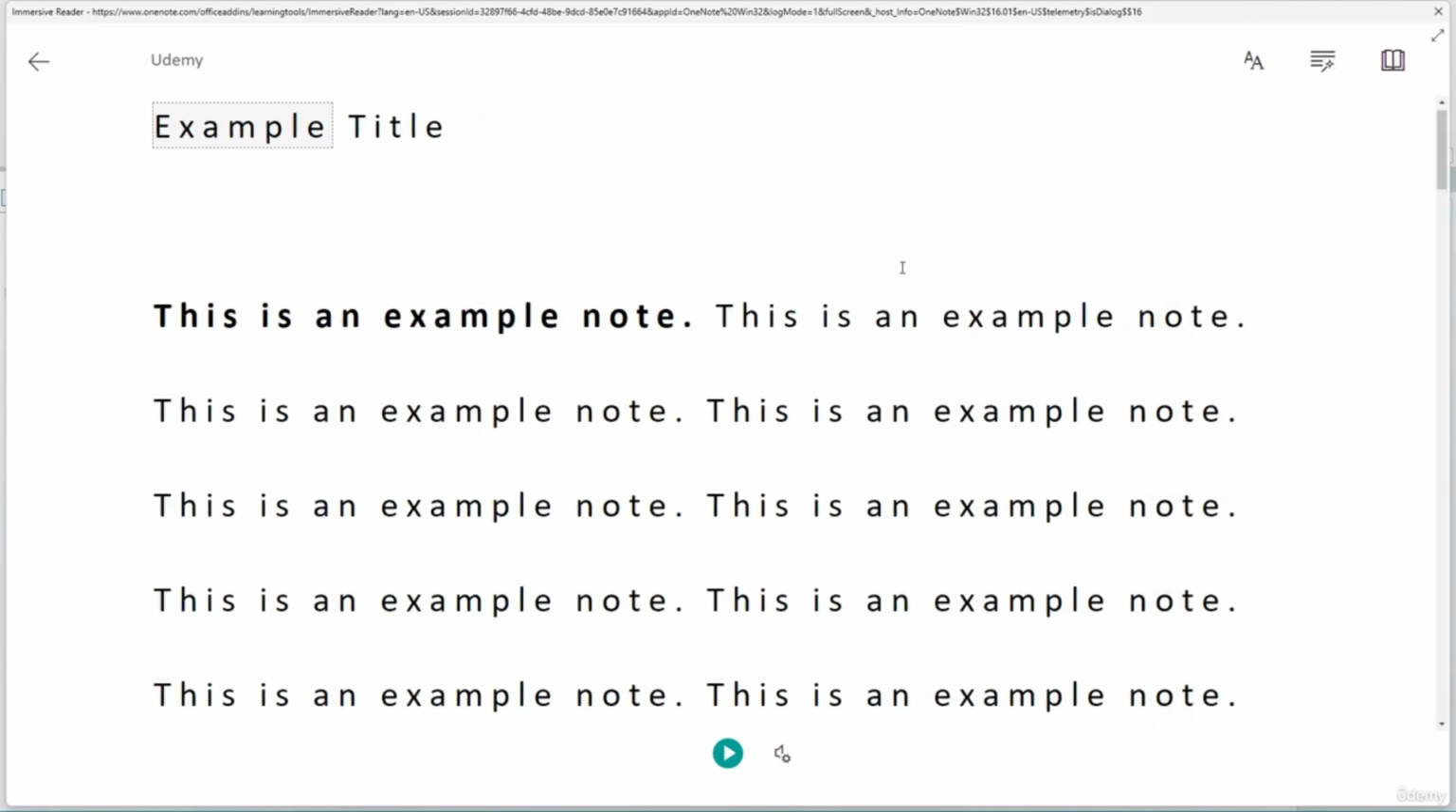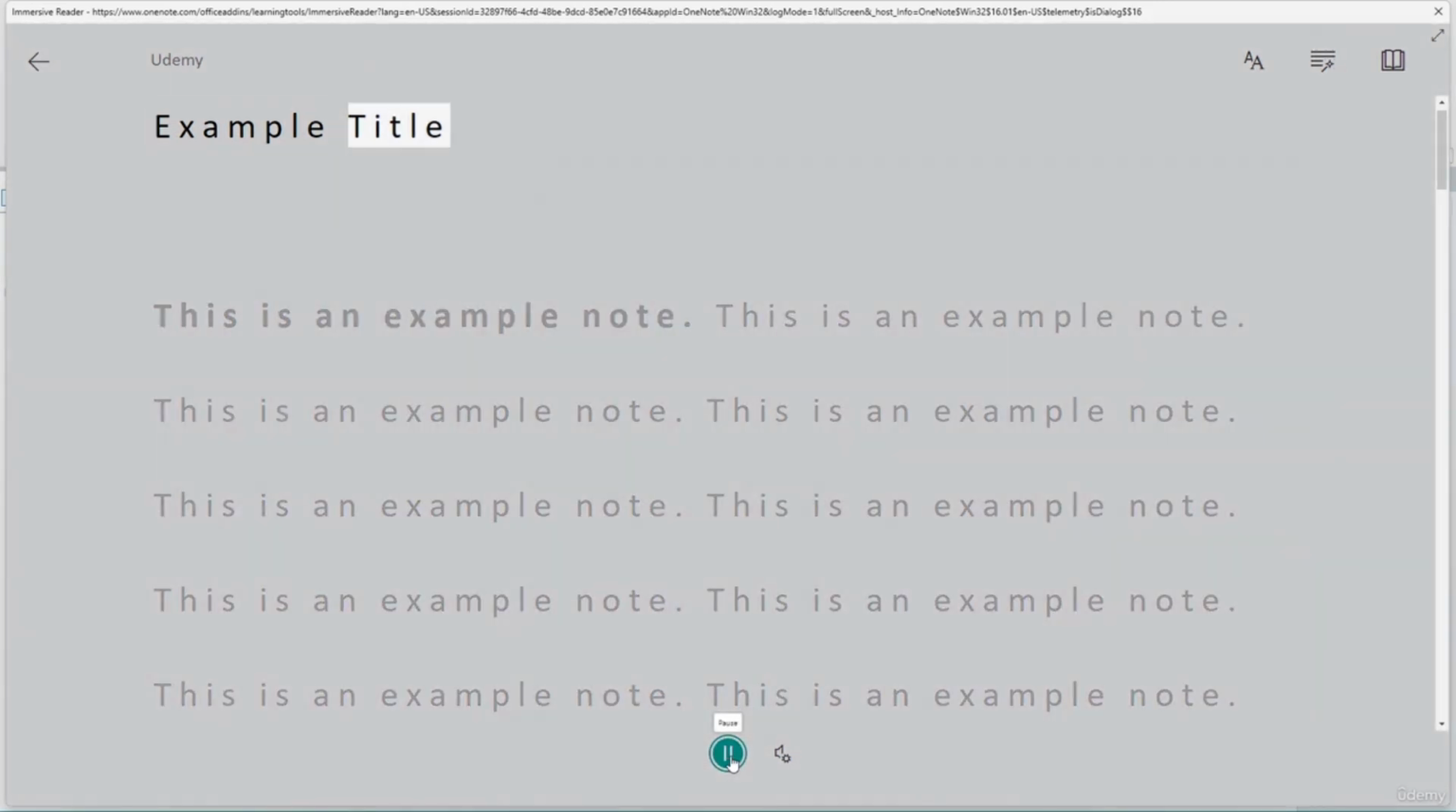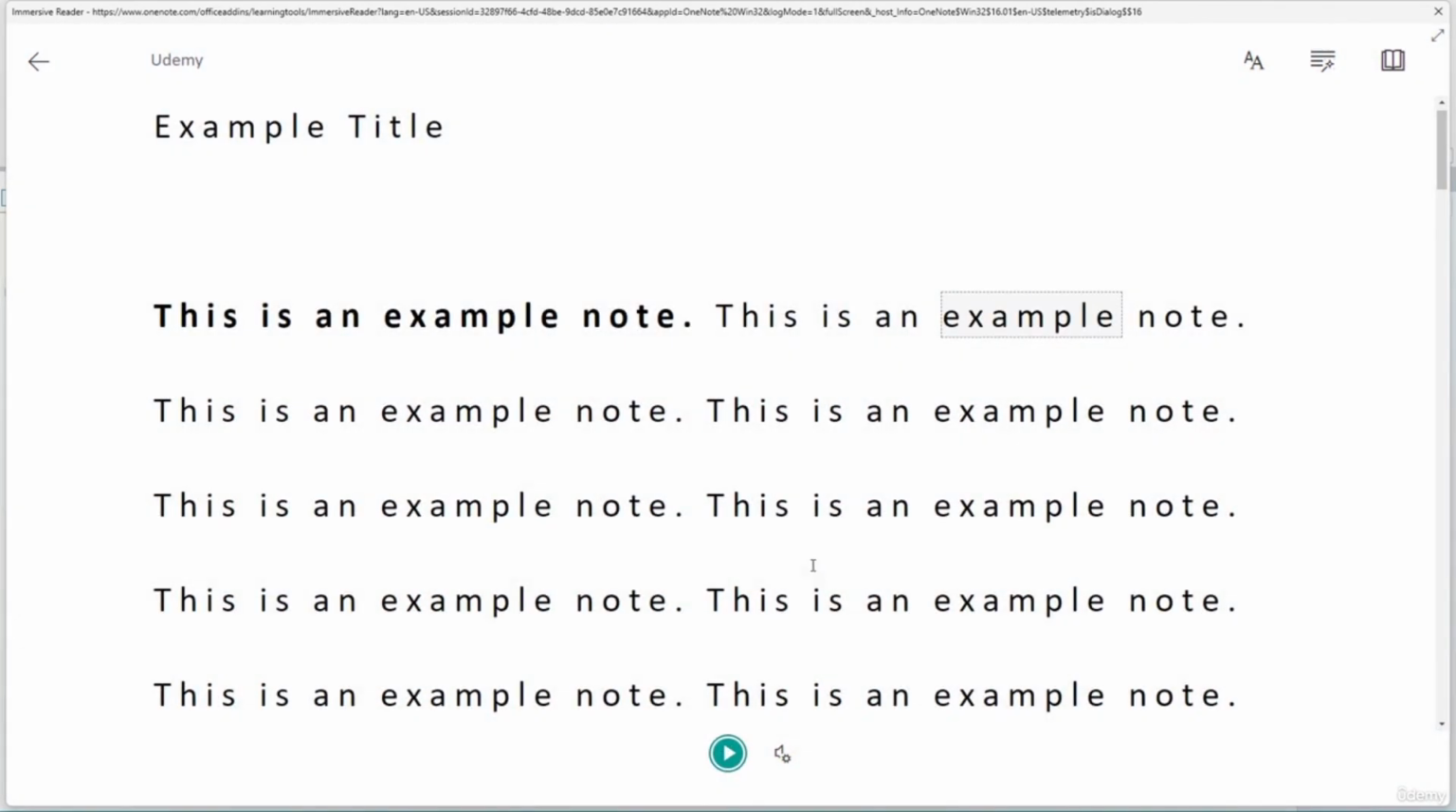Besides that, you also have the option for letting it read, and you can work with the voice settings like voice speed, male or female, and click on the play button. Example title. This is an example note. This is an example. And then you can just let it read the contents as well. And that is how you can utilize the Immersive Reader view in OneNote.